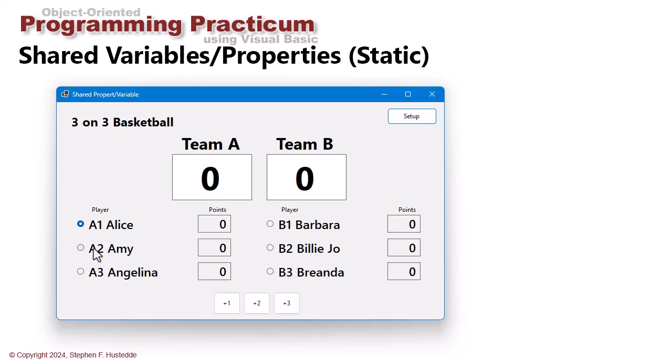As the game progresses, I can click on the radio button in front of any name and choose whether they've scored 1, 2, or 3 points. So we'll say Amy starts with 2, and then I misspelled Brenda, but that's okay. Brenda gets a 3-pointer, and then Angelina hits another 2, but is fouled and gets a 1. So as I'm keeping track of the score for each player, it's also showing me the total for each team.